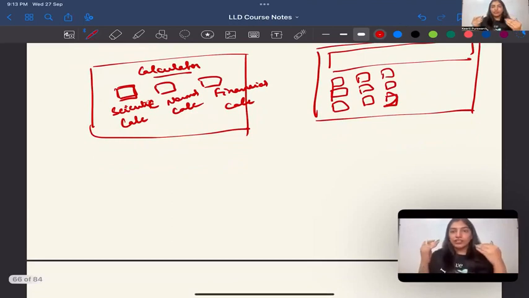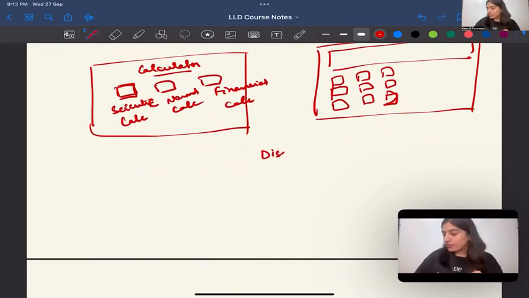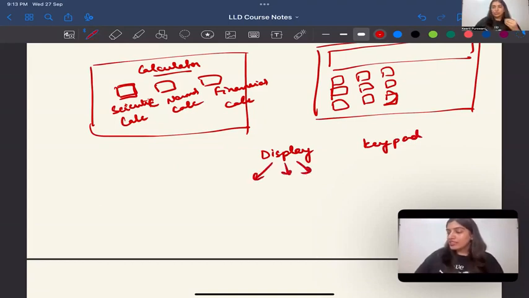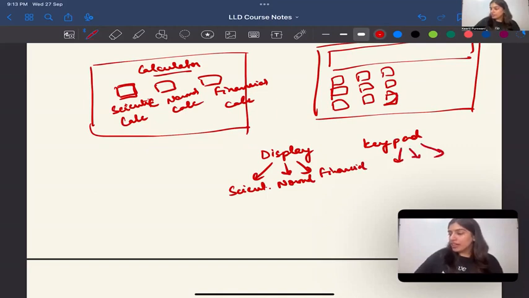Now, firstly, what problem are we trying to solve? Think of it like this. So first you are trying to make 2 things. One is like, say, display. Second is, say, keypad or keyboard or whatever you want to call it. Now these are supposed to be of 3 kinds. One is the scientific one, the normal one, and then the financial one, correct? Similarly, my keypad also has to be of 3 types: scientific one, normal one, and financial one, correct?